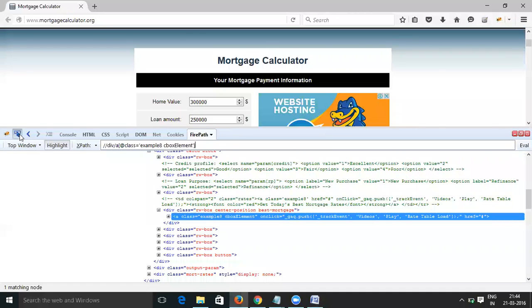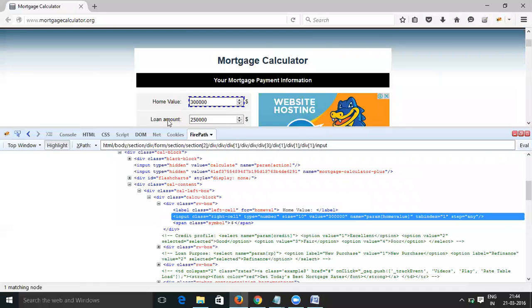If you want to find the relative XPath, what you have to do is click on the file path tool and uncheck this option, generate absolute XPath. From there onwards, it is going to give you relative XPath.